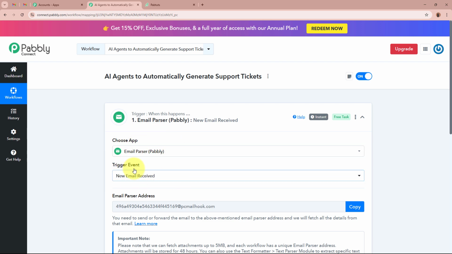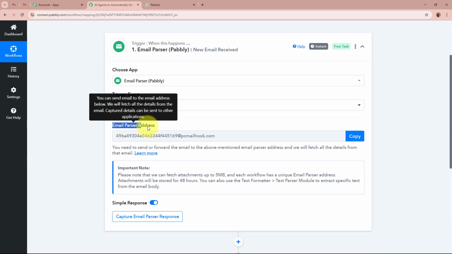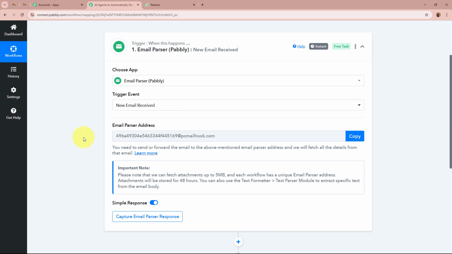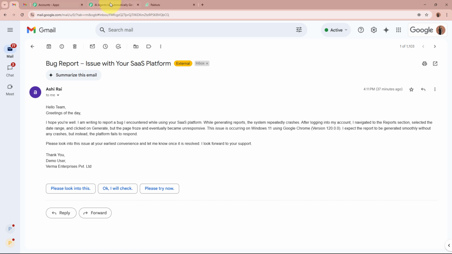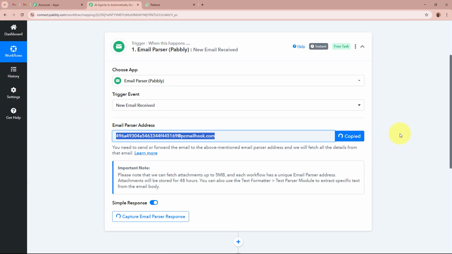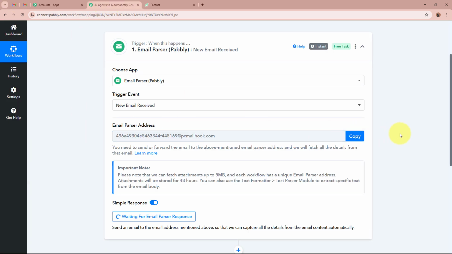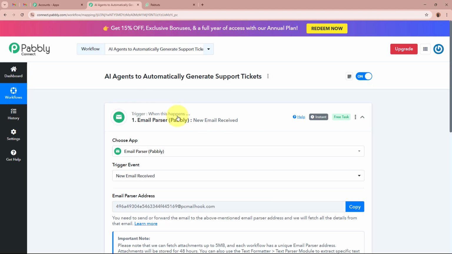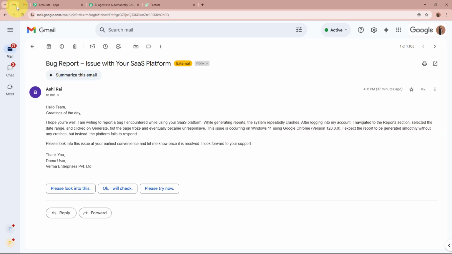After selecting the trigger application and the event, you can see that we have been provided with the email parser address. Using this address, we're going to build the connection between our Gmail account and Pabbly Connect. So I'm going to first copy this email address from here. After copying the email address, log into your Gmail account that you want to connect to Pabbly Connect.